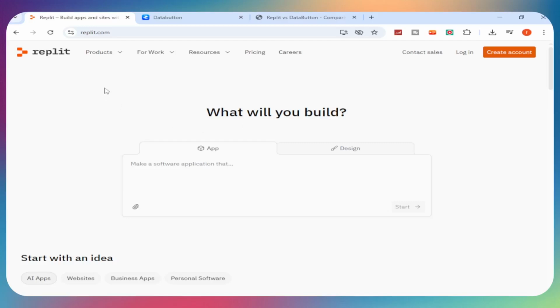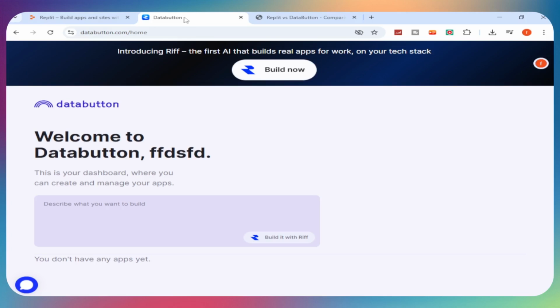Hey everyone, if you're building an app in 2026 and wondering whether to use Replit or DataButton, you're in the right place. Both are AI-powered platforms that promise to turn your ideas into working apps, but they work very differently. By the end of this video, you'll know exactly which one fits your needs.